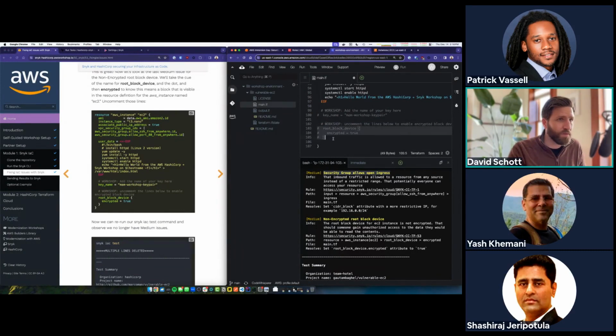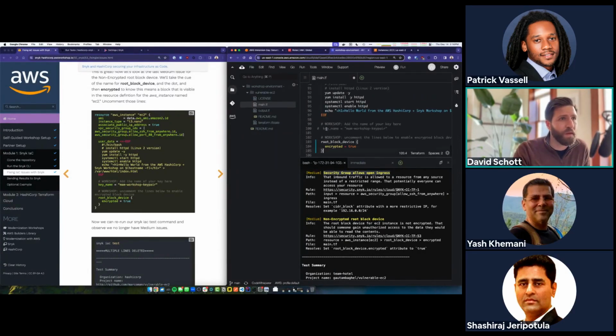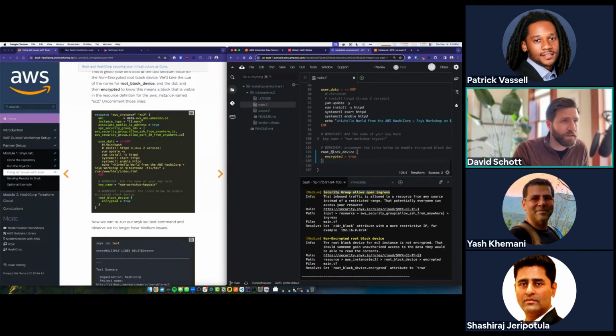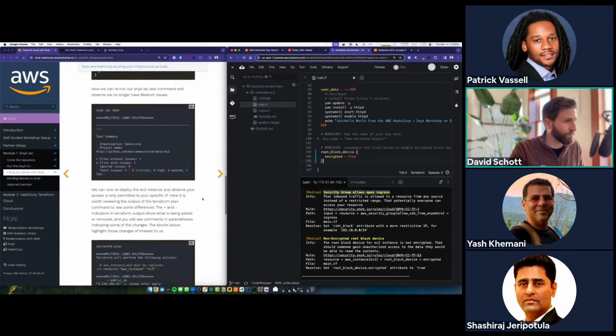And all we want to do is uncomment this, which is like command /, or you could just click backspace a few times. What this is saying is that when we deploy this EC2 instance and it's got a disk drive attached to it, we want that disk drive to be encrypted so that should someone gain access to that disk drive, they're not going to be able to read the contents. It's going to be all gibberish if that's the case.